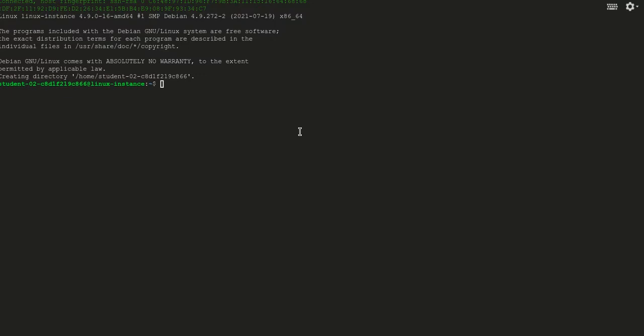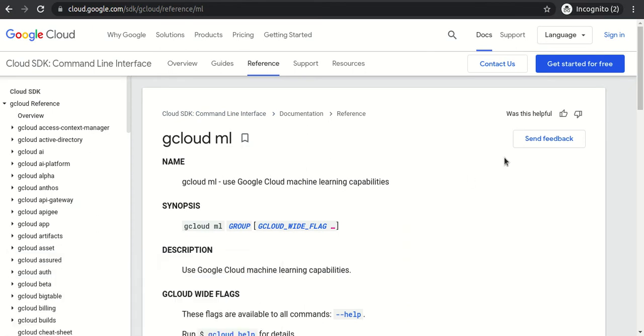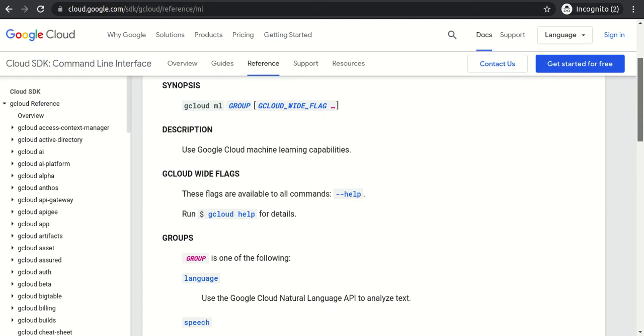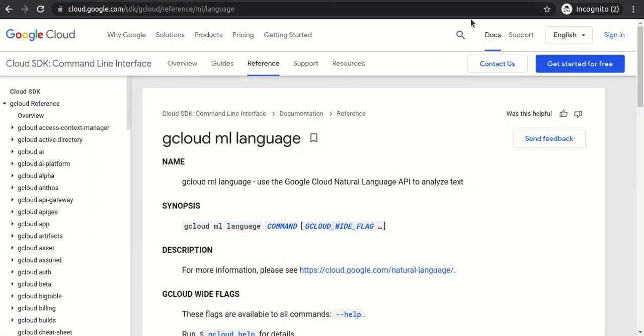Now here you have to learn a lot of things. The first thing is that the natural language API is related to the machine learning service, so that's why we are using gcloud ml. If you go to the official documentation, we will use gcloud ml if we have to perform any machine learning capabilities. Under gcloud ml we can use language, that is the natural language API, speech, video, vision. So right now we are using language.